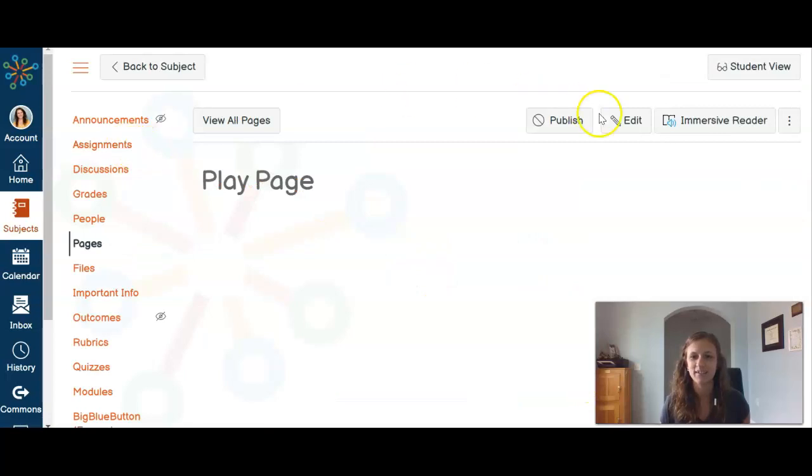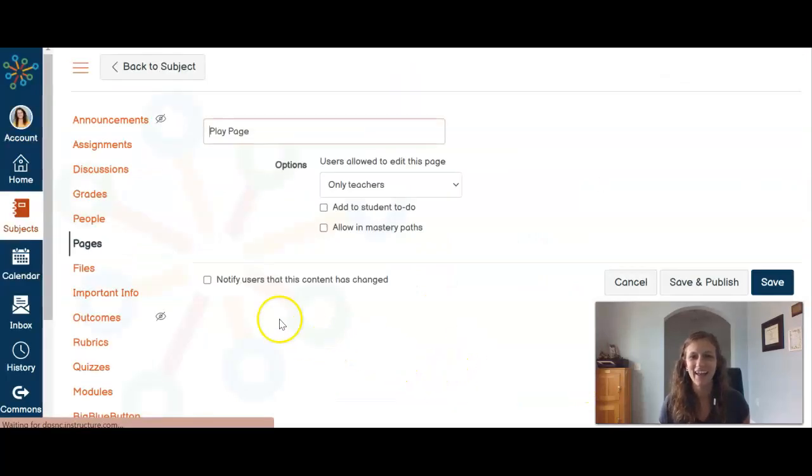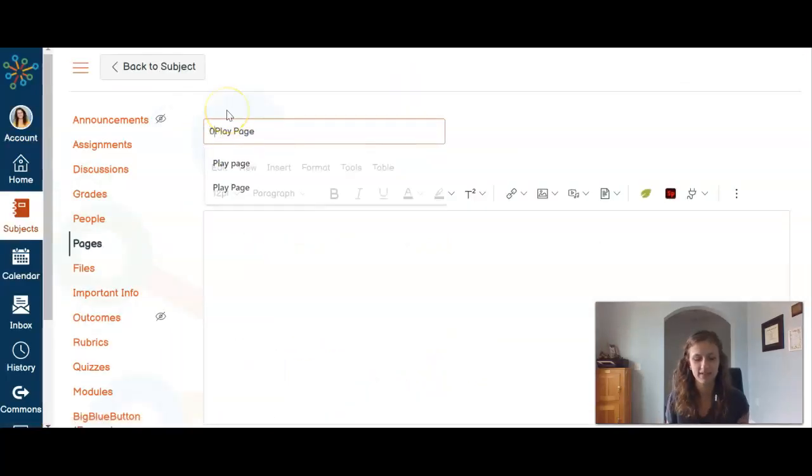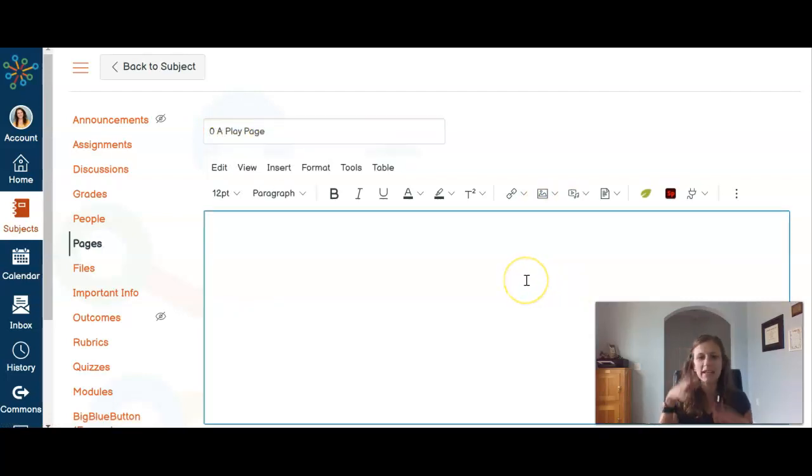We finally found it. And we're going to click on Edit. I'm going to name this 0A play page so that it comes up to the top next time. Okay, so we're in our page. And again, this is all about text and tables. So text and tables, there's a couple different things that we can do.